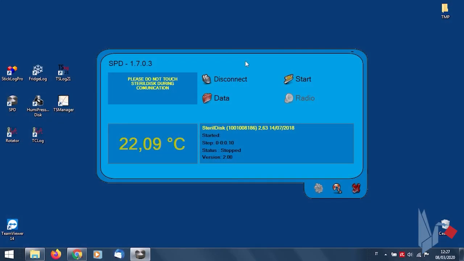To disconnect the data logger, simply click on Disconnect.